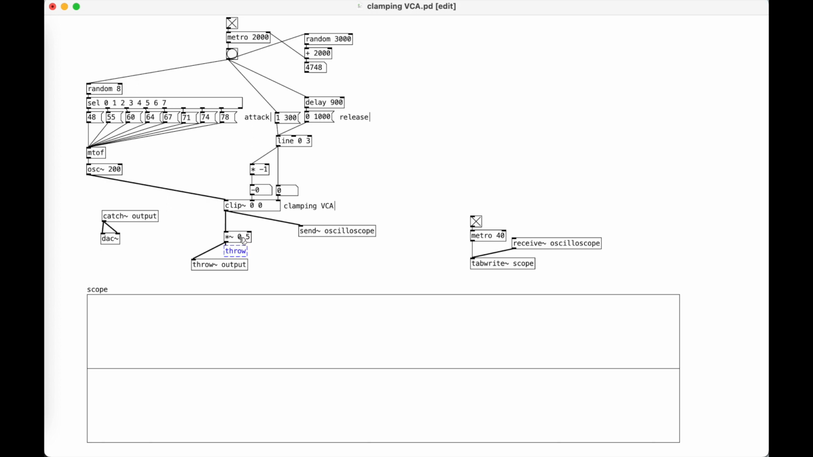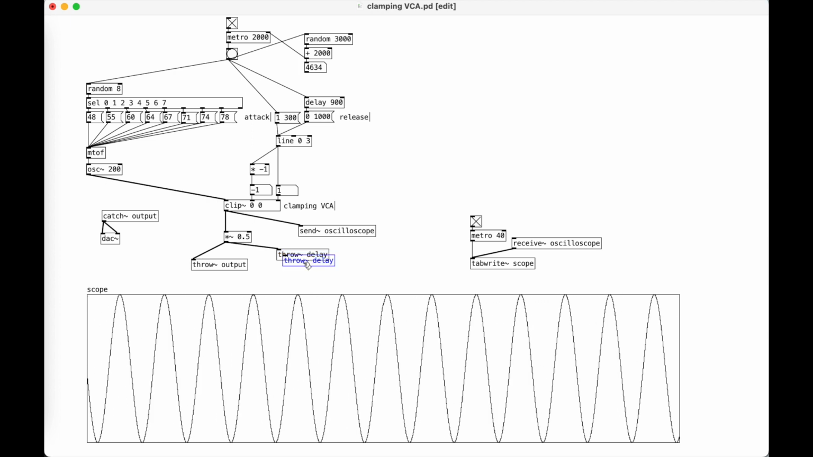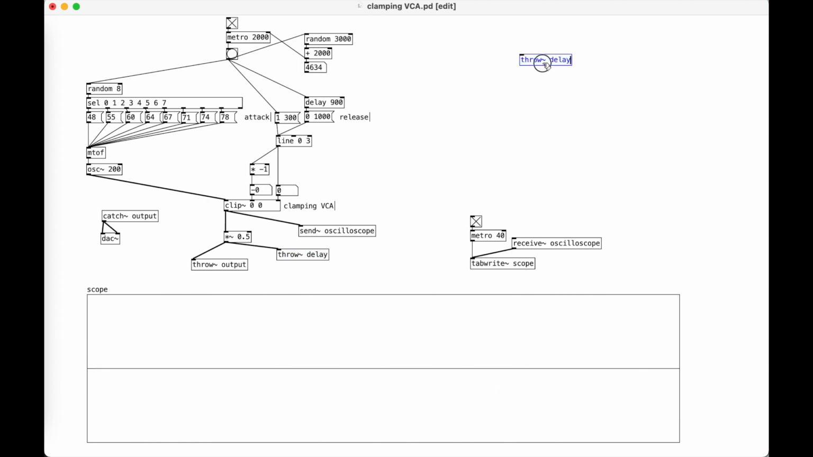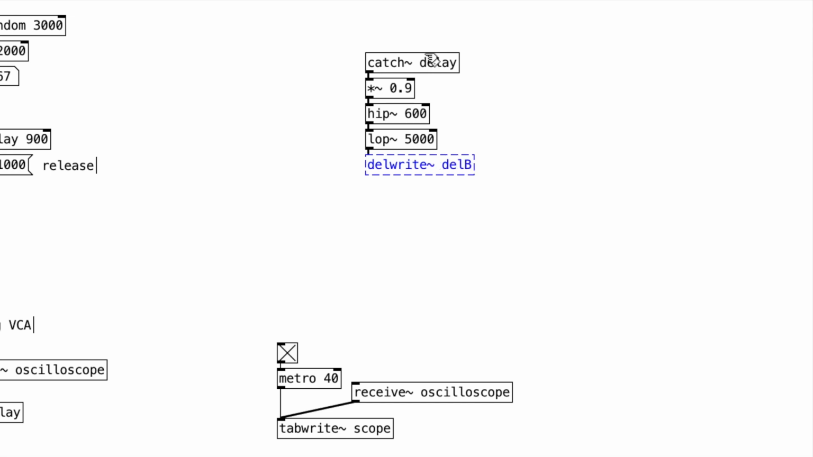Command 1, throw delay. Again, always a cheap way to make things sound better is reverb and delay. Catch. Let's attenuate. High pass filter, 600 hertz. Low pass filter, 5000 hertz. Delwrite. The name of the buffer, we'll call it del buff. Do, I don't know, 450 milliseconds. Duplicate it.